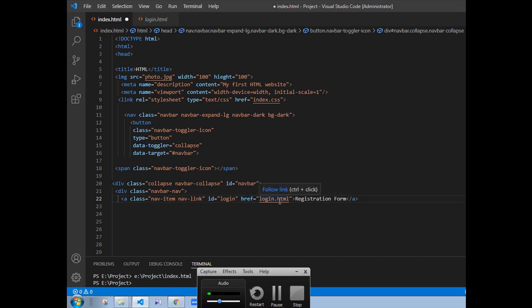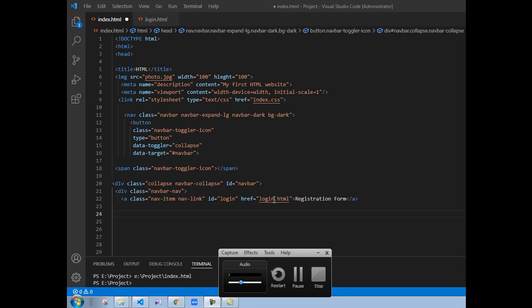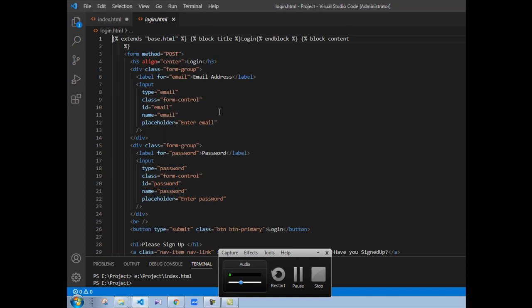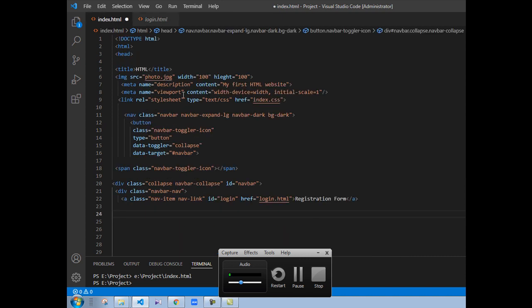This is the page we just introduce inside this double quotation. href is equal login.html. We are going to link this login.html with our template. We have got the login registration form, login page. We're going to link this login with our HTML page or index.html.